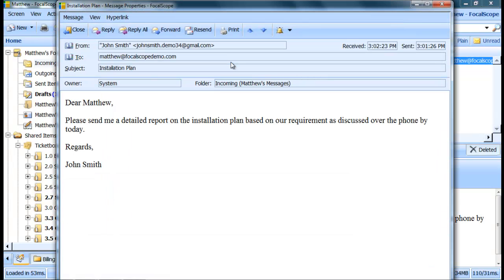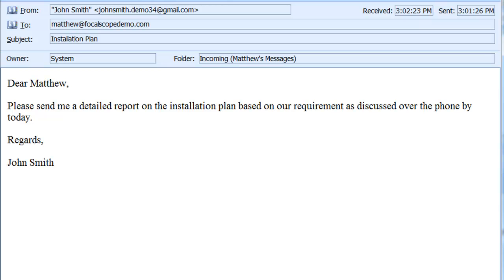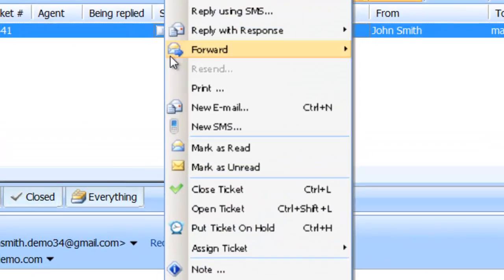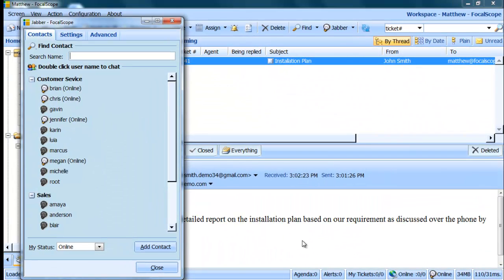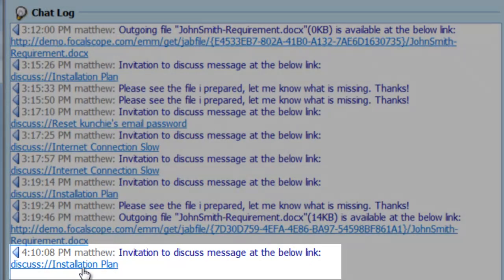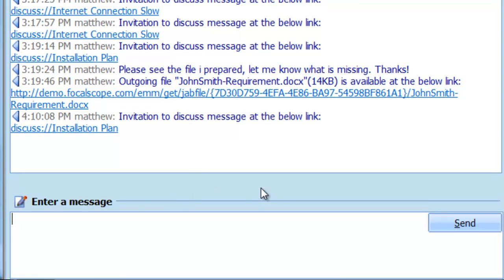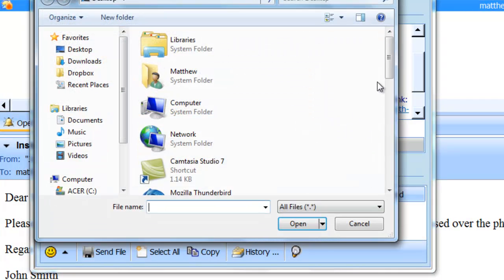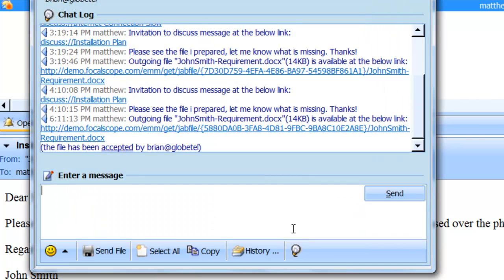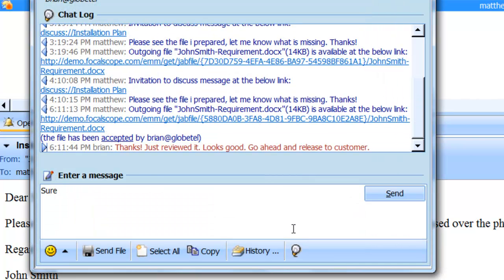Let's presume that I just received a very technical request from my customer, John Smith. I need my colleague Brian, a product engineer, to review a support document very urgently before I can send it back to John. I'll go back to the ticket box view, right-click on the message, and scroll down to Discuss. This automatically opens my Jabber client, shares a link to the original message with Brian, and we now can chat with each other. I type out the message explaining our request and send the file that needs to be reviewed by clicking on the Send File button and selecting the file I wish to send. This message and file are instantly sent to Brian. He can now review it and respond to us immediately.